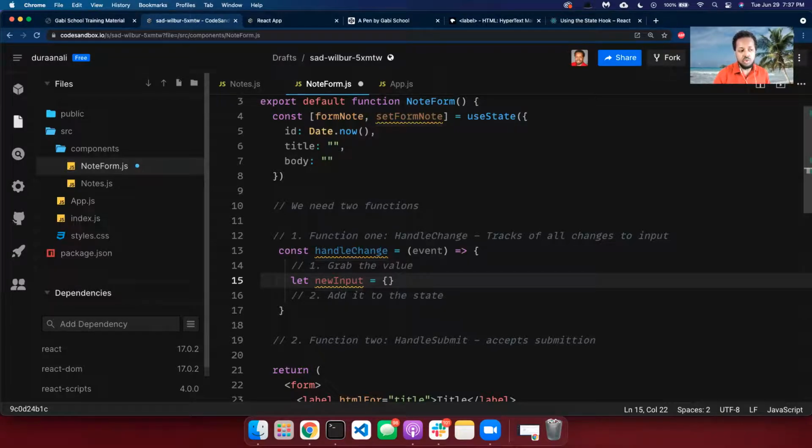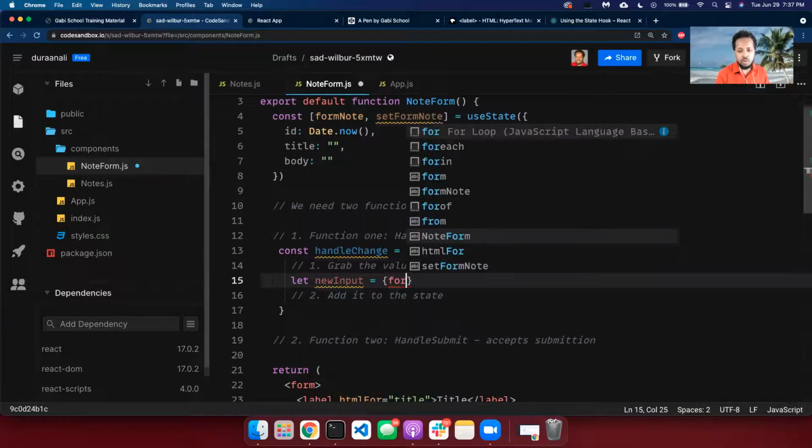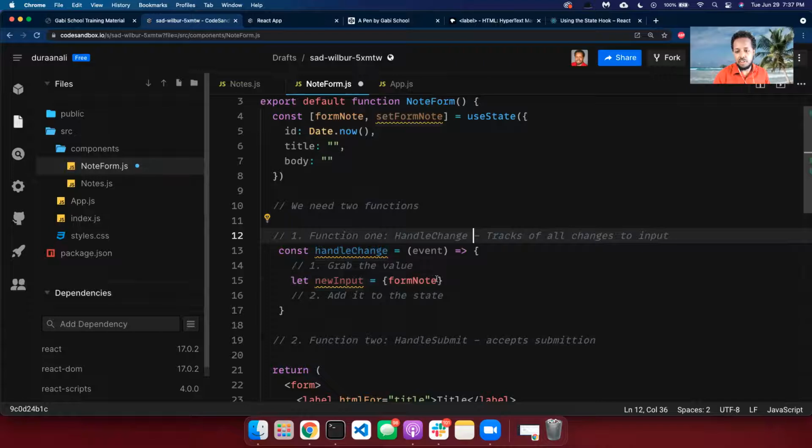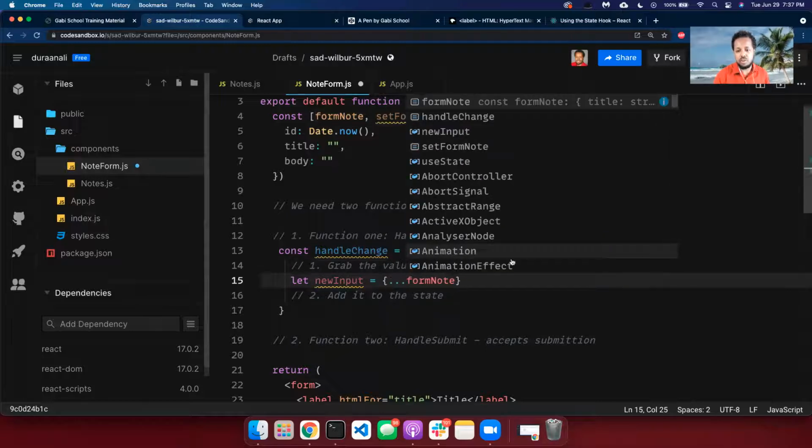So the first thing we need to do is grab this state. This is state. So we're gonna say form node. We have it here, but we do not want to directly change the state. We want to copy it. And one way to copy the state is using the spread operator.